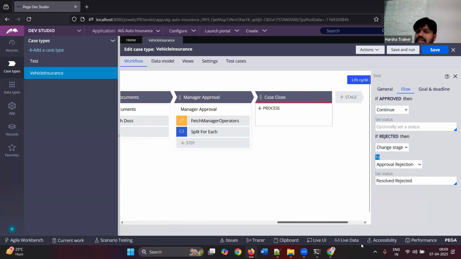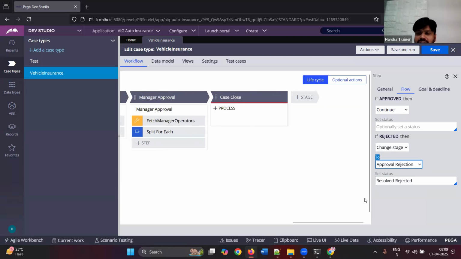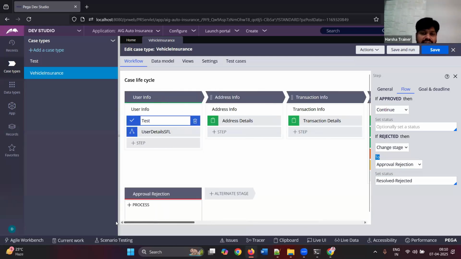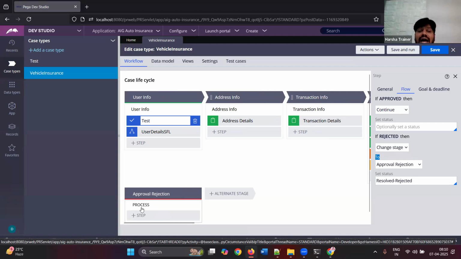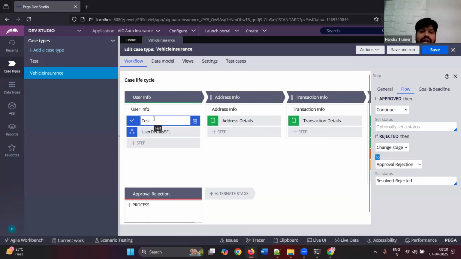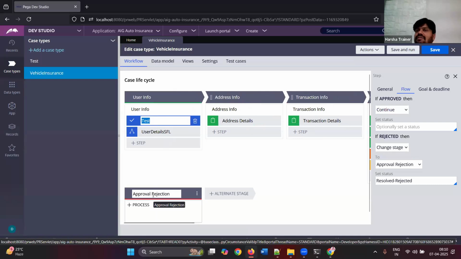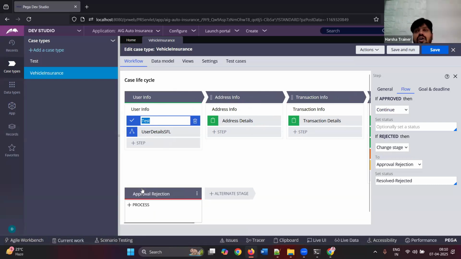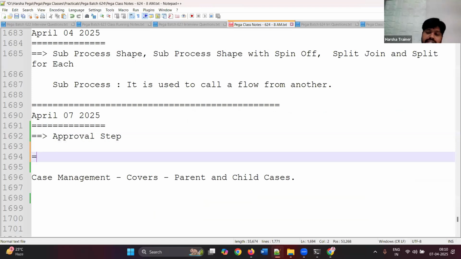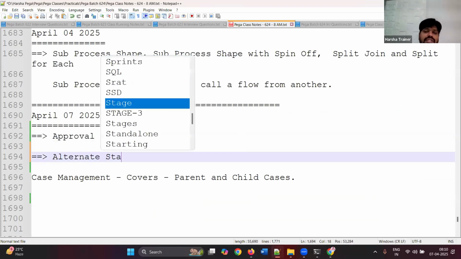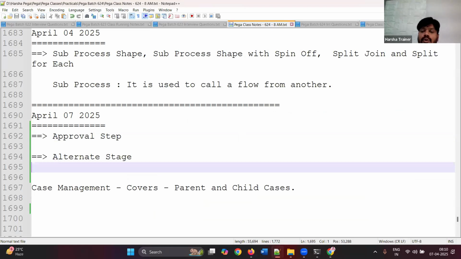But where is approval rejection stage? We did not add any approval rejection stage, no. Then how the stage is coming? Because the stage is added at the bottom here. Automatically, Pega is adding one stage called approval rejection when you add this. When you add approve step, automatically Pega is adding one stage at the bottom. What is the stage? This is called alternate stage. I will explain you the concept of alternate stages also in few minutes. Okay. Alternate stage. First, let me explain you about approval step.